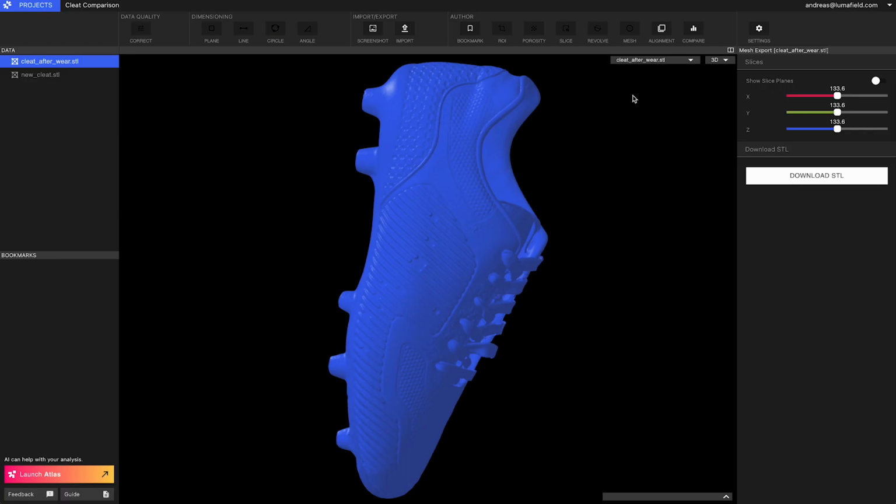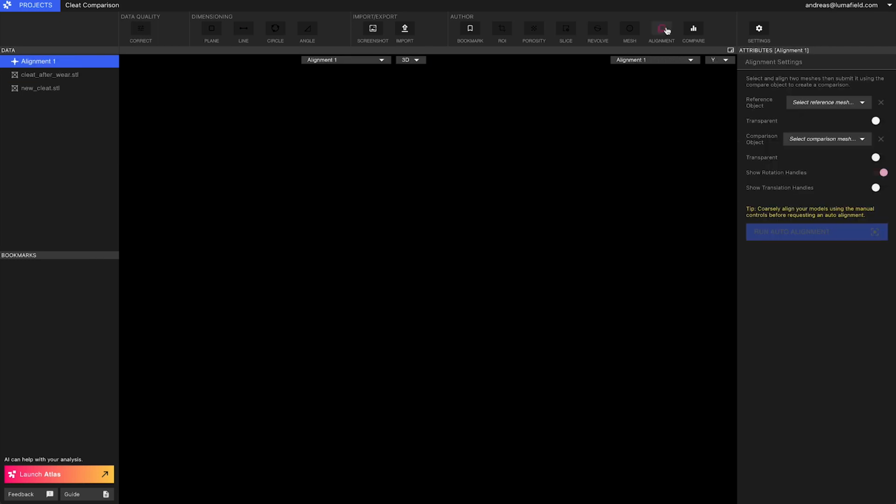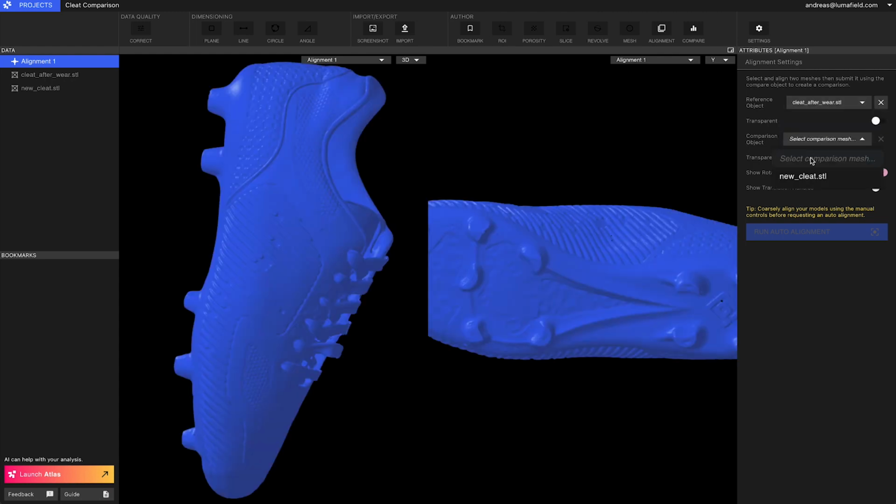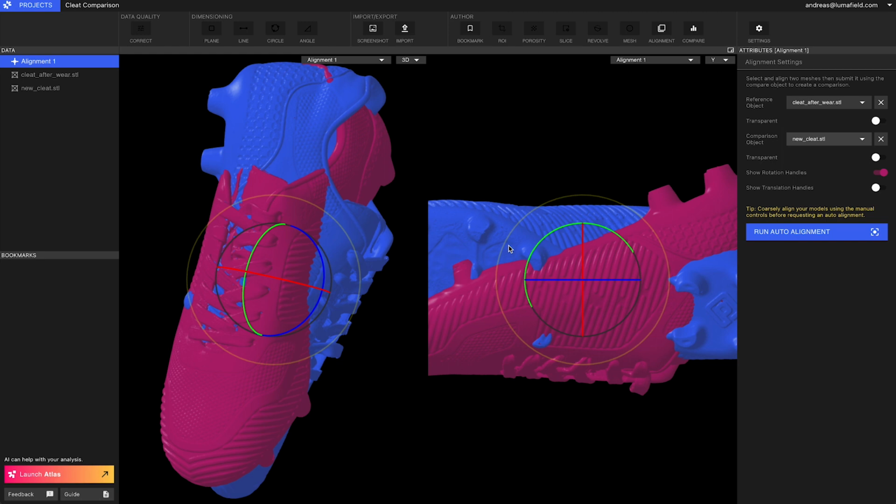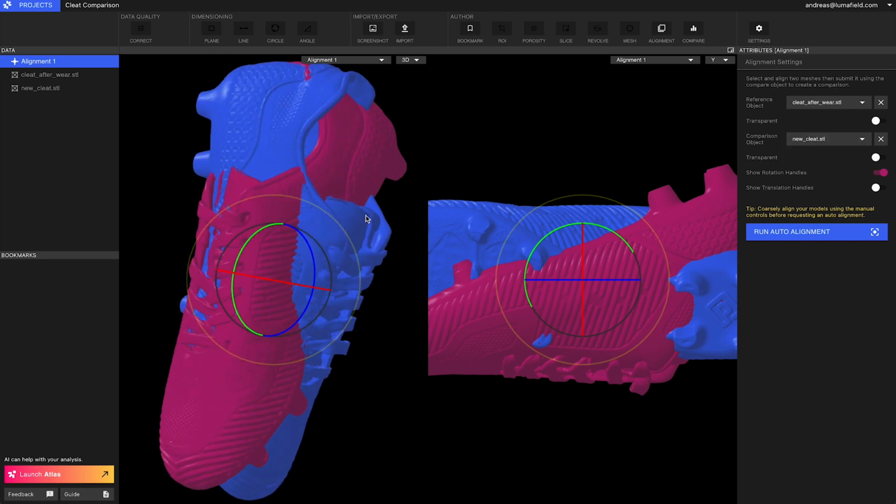So you can see now that we have two scans uploaded into Voyager. In order to compare them, I need to first align them. So I'm going to click Alignment and select the reference mesh and our new cleat.